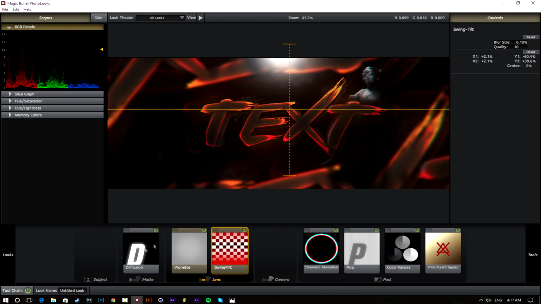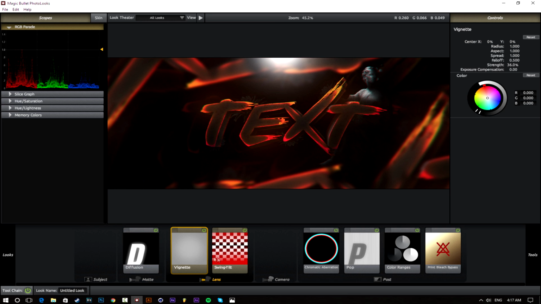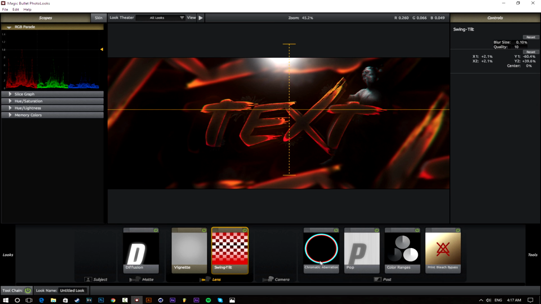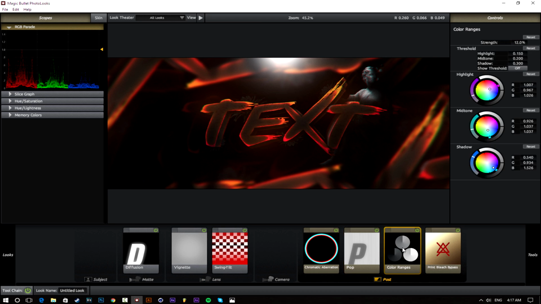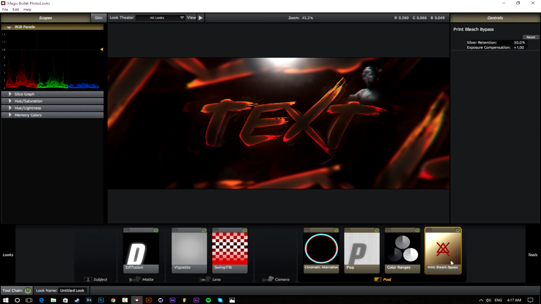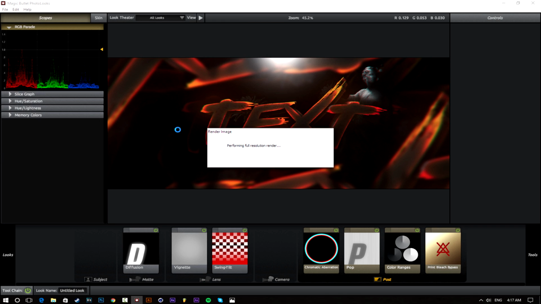Okay, whatever. So just copy these. So diffusion, vignette, swing tilt, chromatic aberration, pop, color ranges, and this, whatever that is. So now that you have that, you're just gonna go to File and Save Image As, and just click Save.